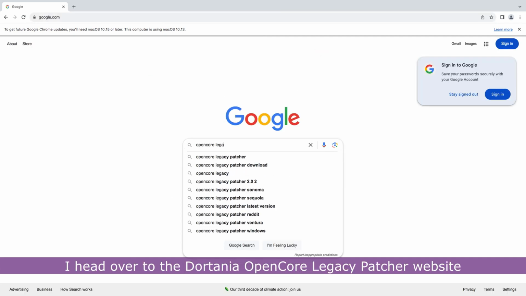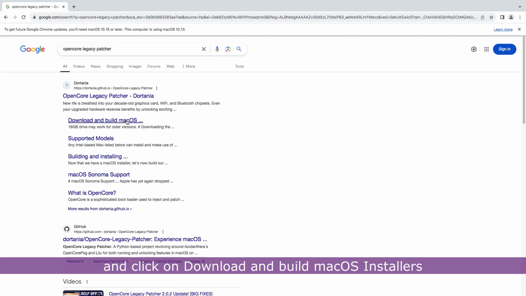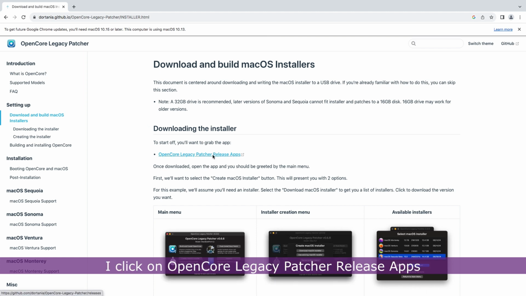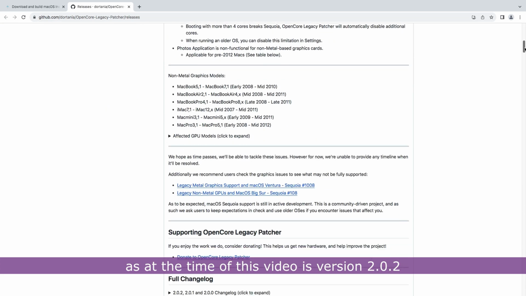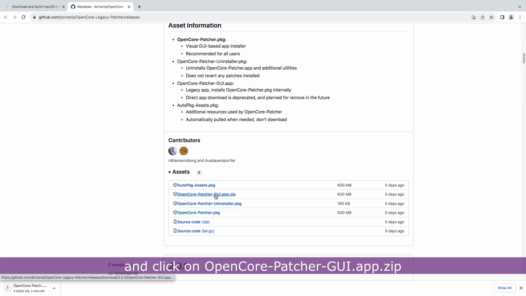I head over to the Dortania OpenCore Legacy Patcher website and click on Download and Build macOS Installers. Under Downloading the Installer, I click on OpenCore Legacy Patcher Release Apps. The latest version of OpenCore Legacy Patcher, as at the time of this video, is version 2.0.2. I scroll down to Assets and click on OpenCore-Patcher-GUI.app.zip and the download begins.